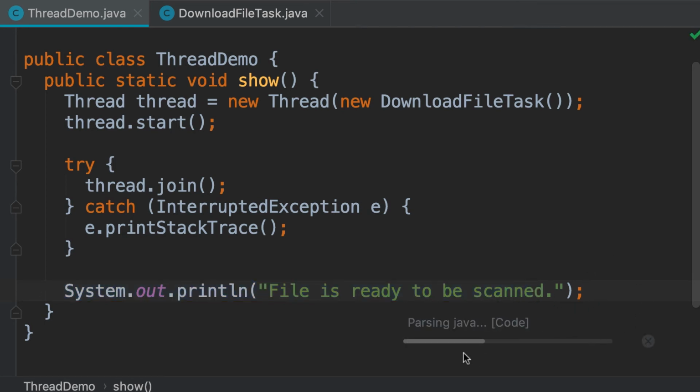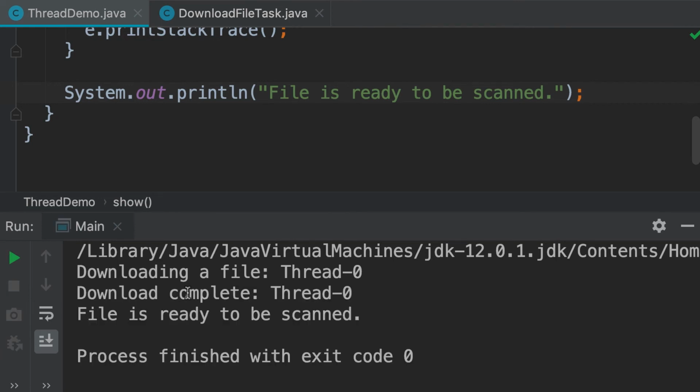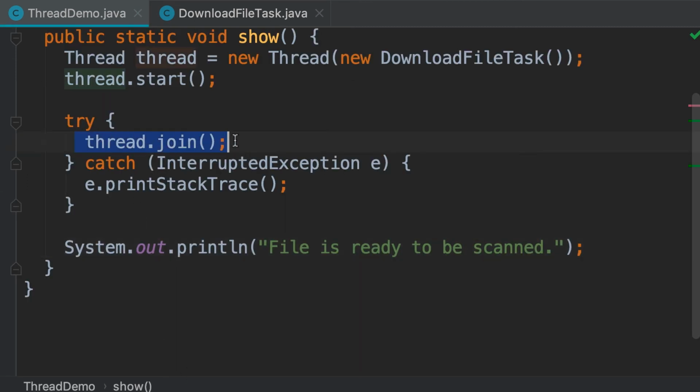Let's run the program. So download started. Now 1, 2, 3, 4, 5 seconds later, download is complete, and we see that the file is ready to be scanned. So with the join method, we tell the current thread to wait for the completion of another thread.